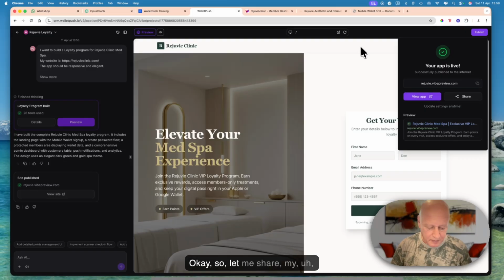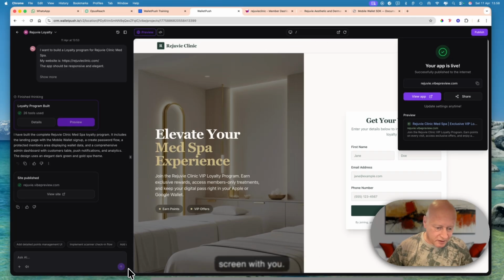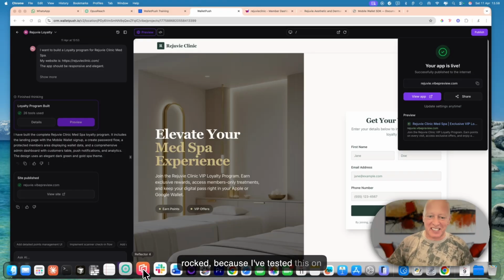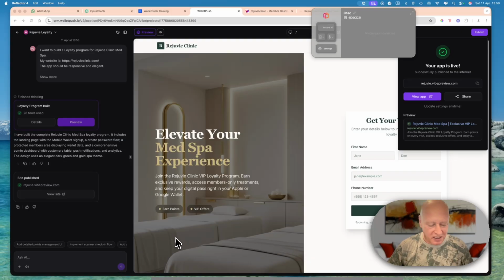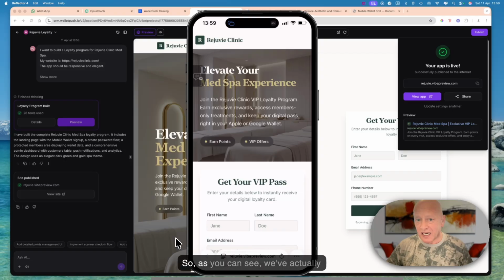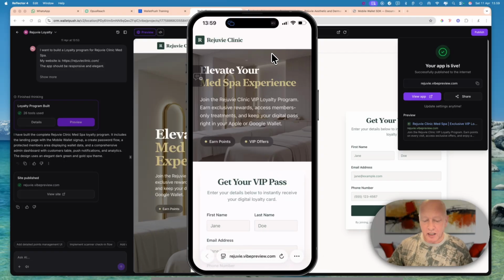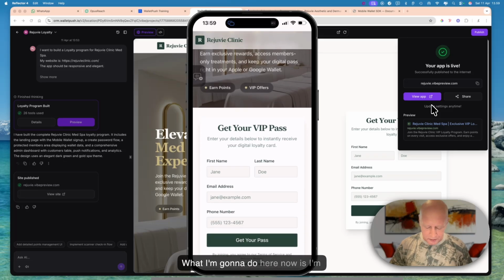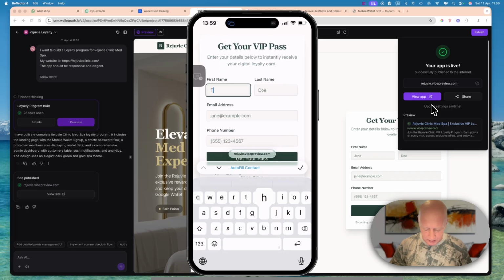Okay, so let me share my screen with you. Let's go through it. Let's keep our fingers crossed. I actually know that everything's worked because I've tested this on multiple different AI platforms. So let me share my phone. As you can see, I'm on the actual preview here. Obviously what we could do is add our custom domain here in HighLevel. What I'm going to do now is test it.